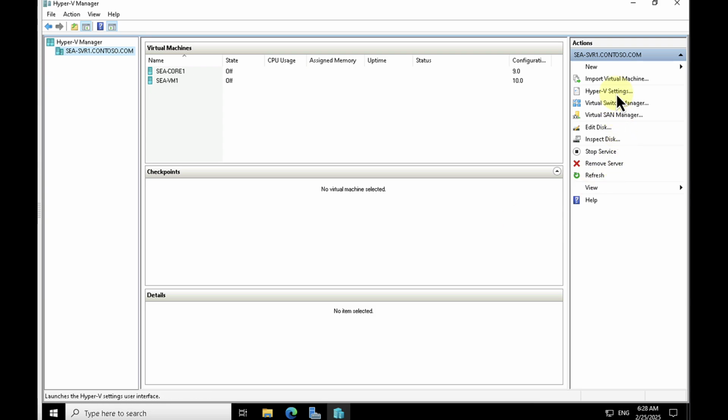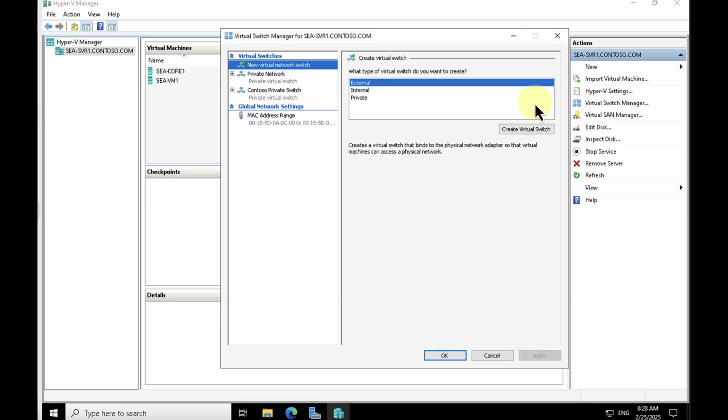Again, you can go into Hyper-V settings. You can go into Virtual Switch Manager. So Virtual Switch Manager is the virtual networking. And we also have the storage area network manager as well. So if you've got multiple hard drives, multiple bits of storage here and so on.